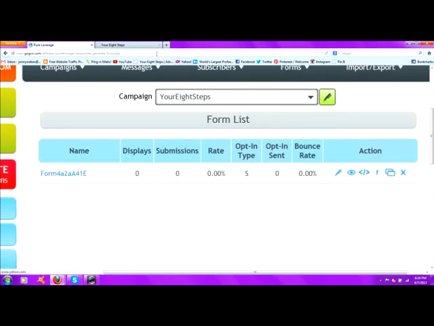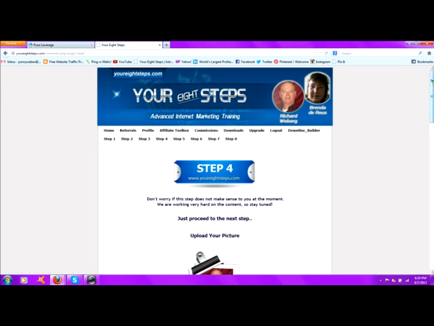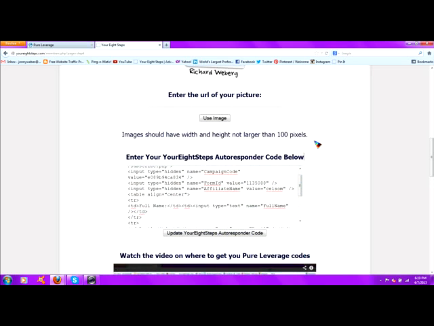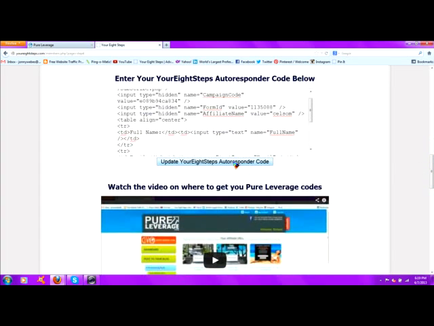This is the HTML code that we're going to copy right now, and we're going to come over here and put it into step number 4 in your 8 steps. So what you would do is right here, just copy and paste your code into here. I'll make this box a little bigger. You can see where I pasted it, and now all we would do is hit update your 8 steps autoresponder code.